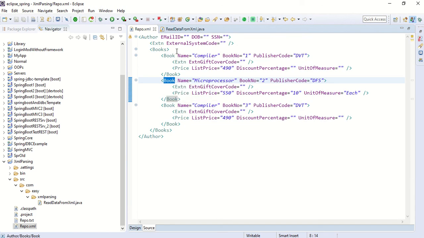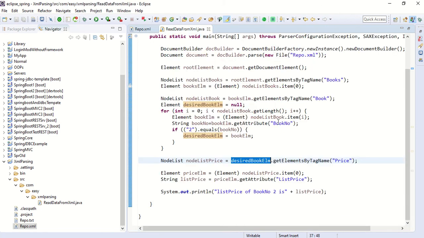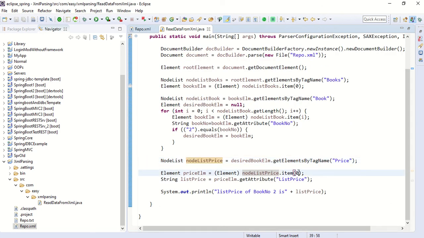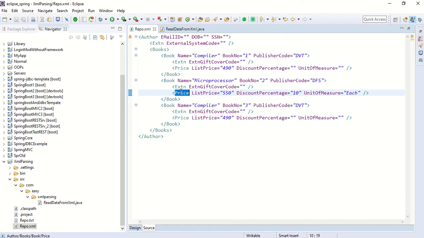Then I need to go to the price element. How do I go to the price element? I can do the same thing: desired book element dot get elements by tag name, price. It will give the list of prices. As under this book there is only one price, I am taking the first element, the 0th item. This is the price element, and I have got it.